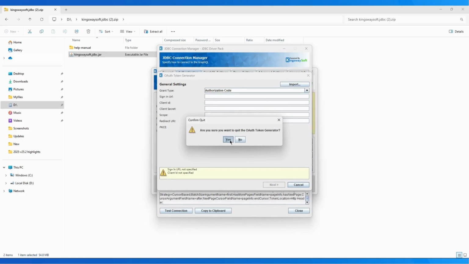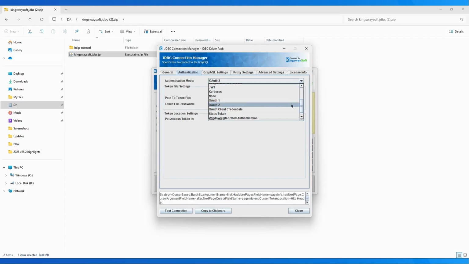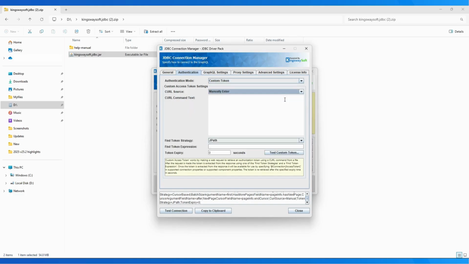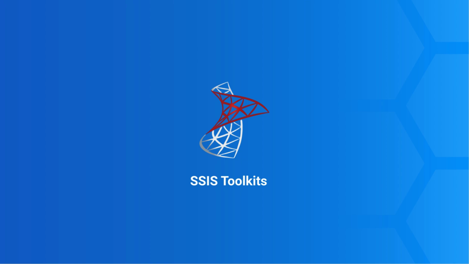And finally, there's the custom token approach. Here, you can provide a file with a curl command, or enter the command manually. The response will return an access token, which can then be parsed using JPath, XPath, or even a regex expression for authentication. With that, let's now move over to our SSIS toolkits to explore some of the other major features and components included in this release.